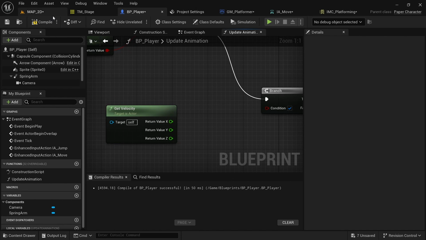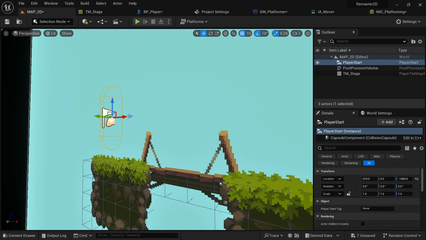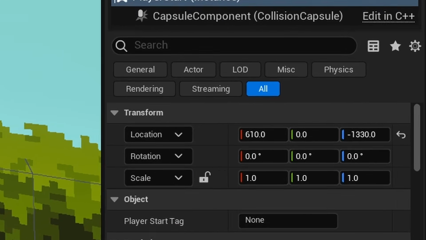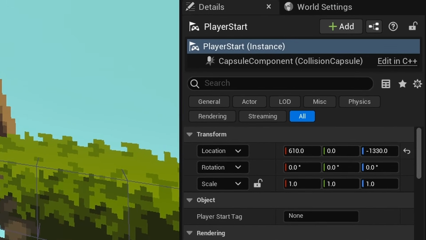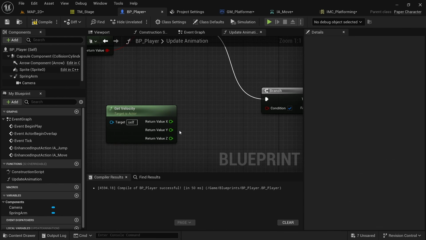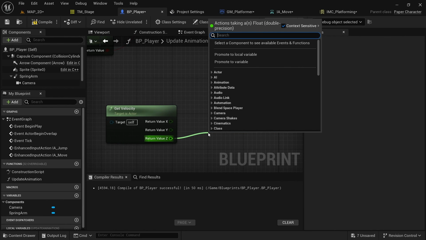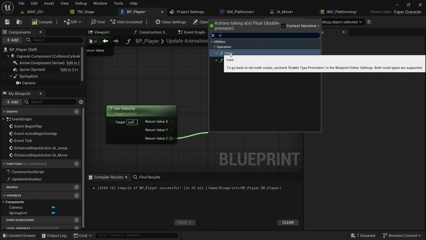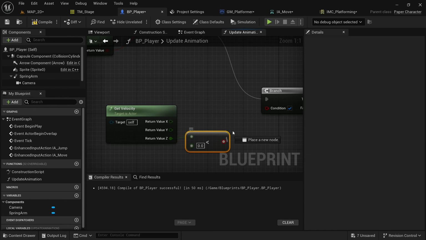Again, if we go to the map and click on the player start, we know that the blue arrow is up or down. And if we drag this around, we can see that the Z value is the one that changes. So back in the blueprint, we can then check for the return value Z and see if it's smaller than 0. This means that we are falling down or descending.